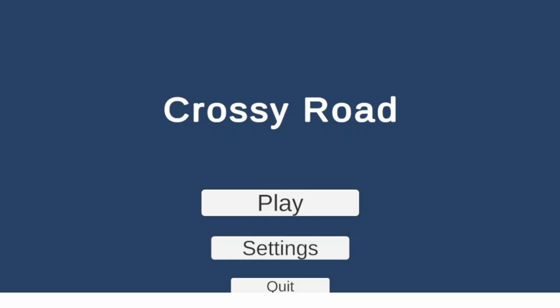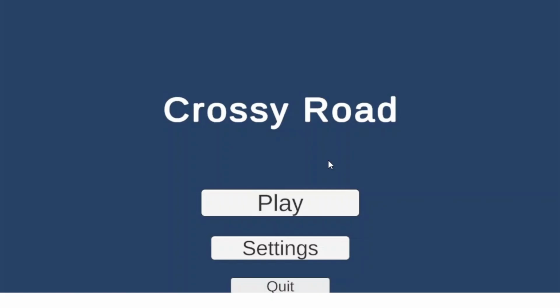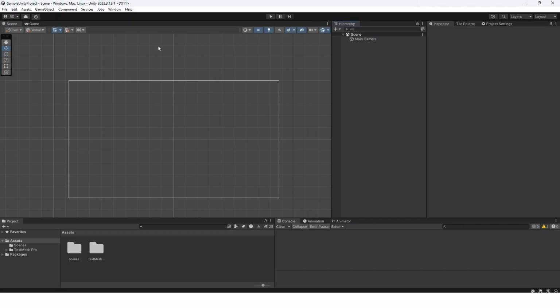Hello and welcome to this Unity tutorial where we are learning how to make a main menu just like this one, where you are going to be able to go to the settings and then change the scale, volume, and go back, click play, and quit, and do all of those things that a main menu should have. You can see here that I'm in a blank Unity scene with nothing inside of it except for TextMesh Pro already imported into this game.